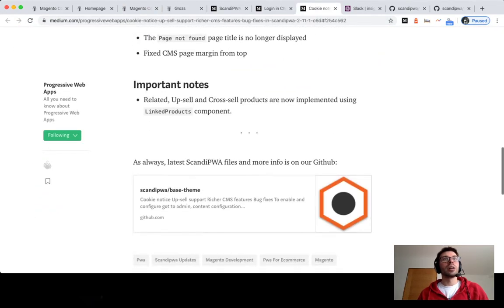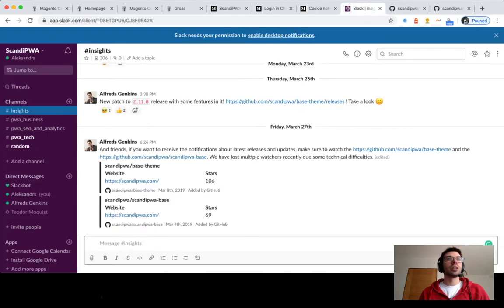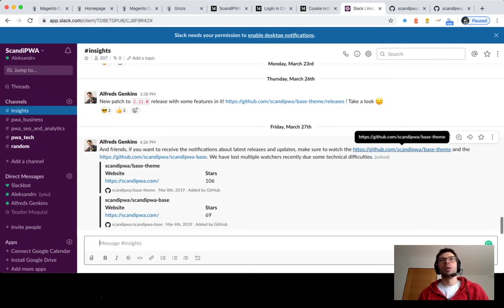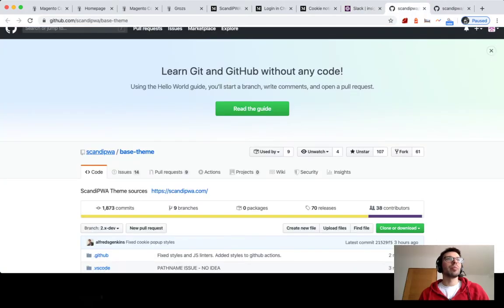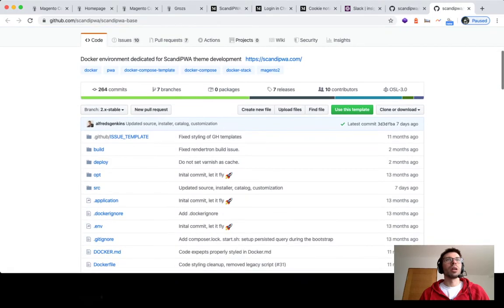So these are two new releases, and if you want to stay up to date and be the first to be notified on all our releases instantly, you can always check GitHub, ScandiPWA base theme and ScandiPWA base. So just make sure to open ScandiPWA base theme and ScandiPWA base and click watch. Then you will be immediately notified when we are releasing new updates.